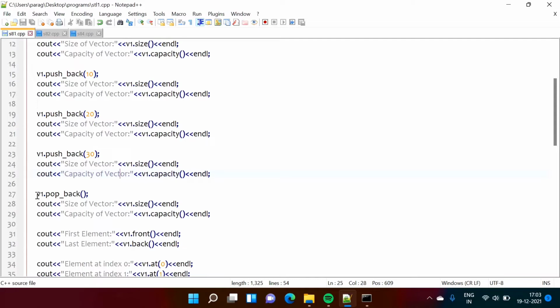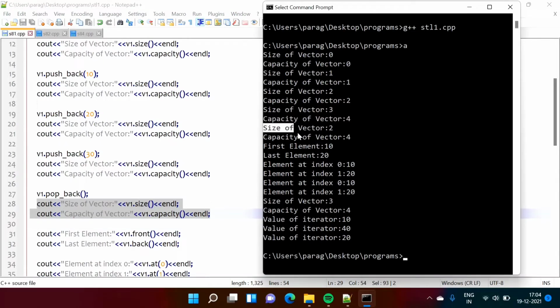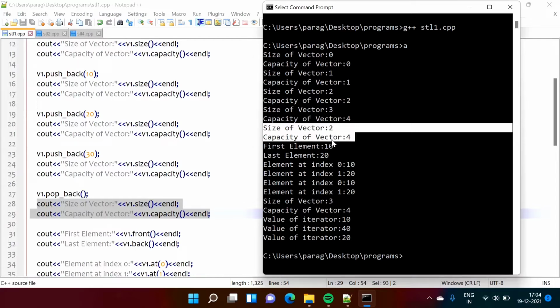Now we will remove one element. So see, when we are removing any element, for that purpose we are calling this function pop_back. And see, there are 3 elements in the vector: 10, 20 and 30. So it will remove the recently added element. So the recently added element is 30, so it will remove 30. After that again we are printing the size of the vector and capacity of the vector. So here we can see size of the vector is 2 and capacity of the vector is 4.